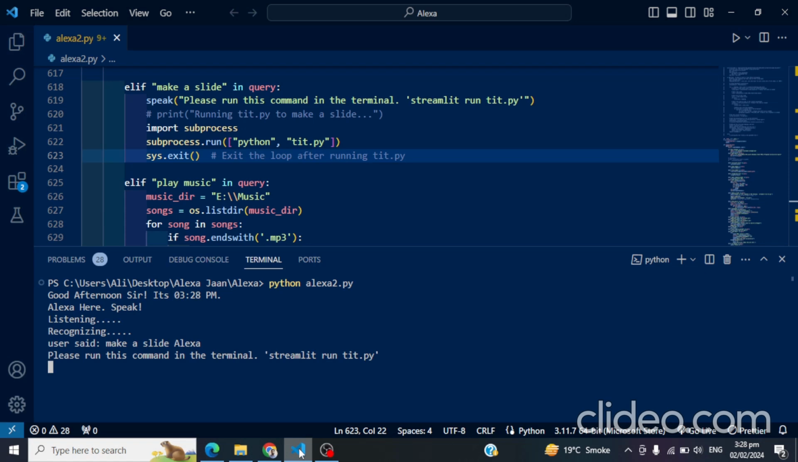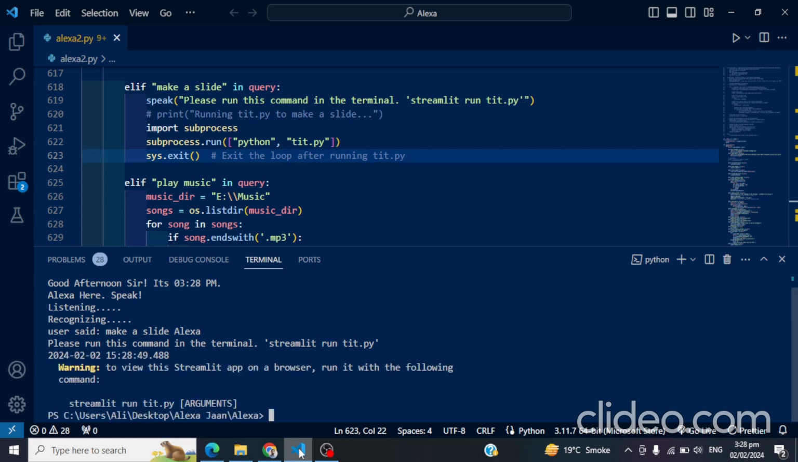Please run this command in the terminal: streamlit run it.py. Now it will take some time, and we need to execute this command in the terminal. The main function is here. It will basically create PPT slides by taking input from Word or PDF. So let's execute this command.